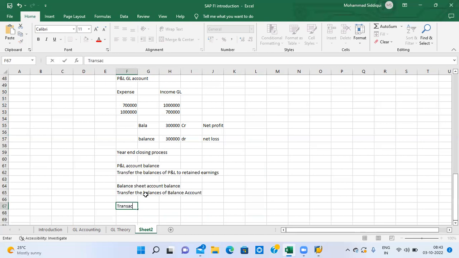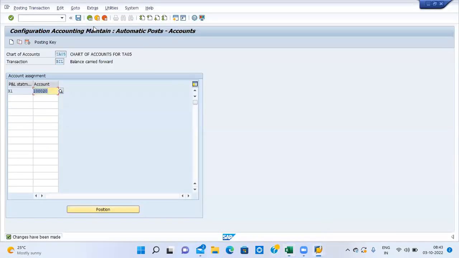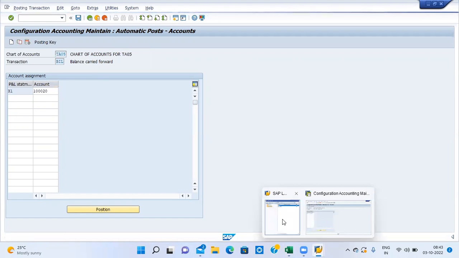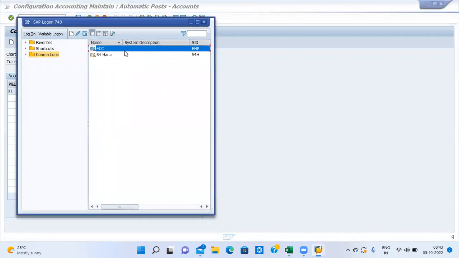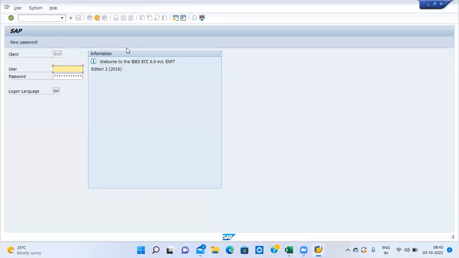Transaction code is... one minute. I mean, re-log in.